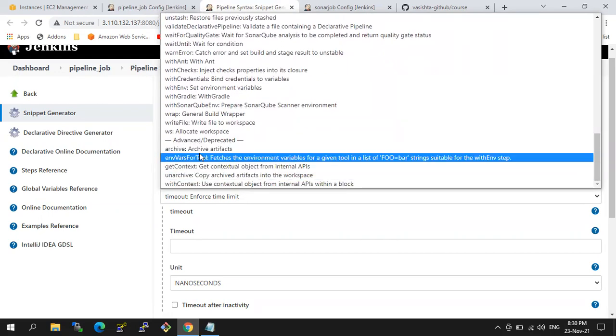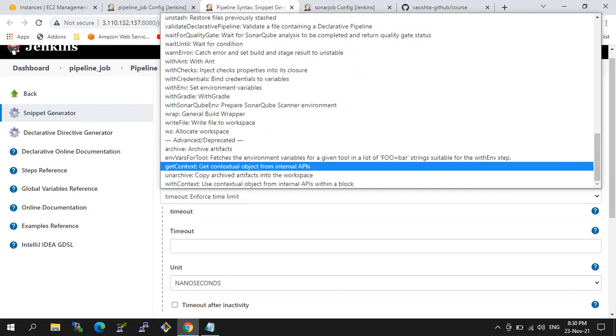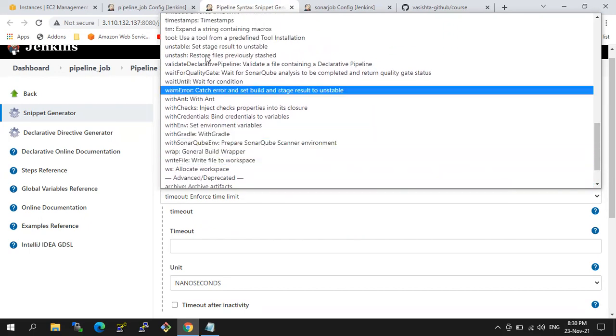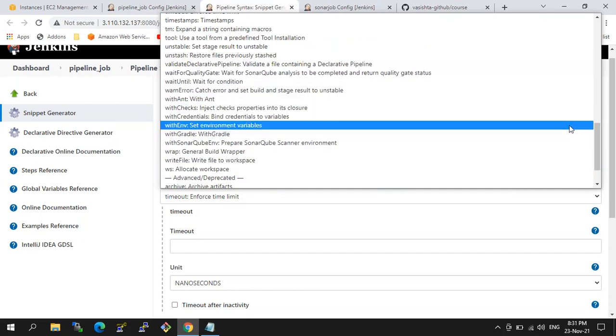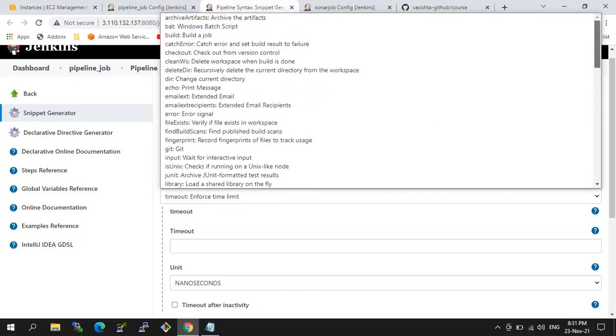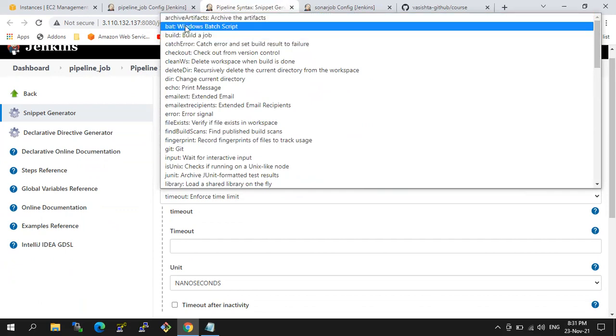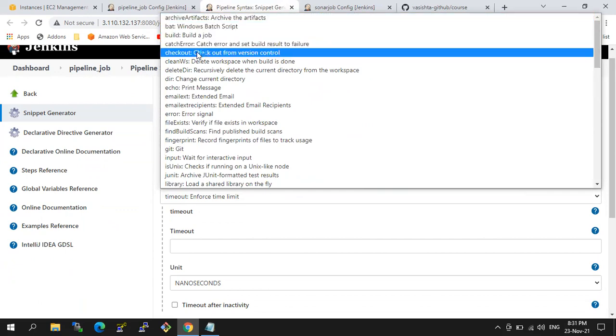Here this is archive artifacts. You can also use that one. So you can see the number of options here. For all the tools, you can see the number of options. So archive artifacts, Windows batch script, for building a job.